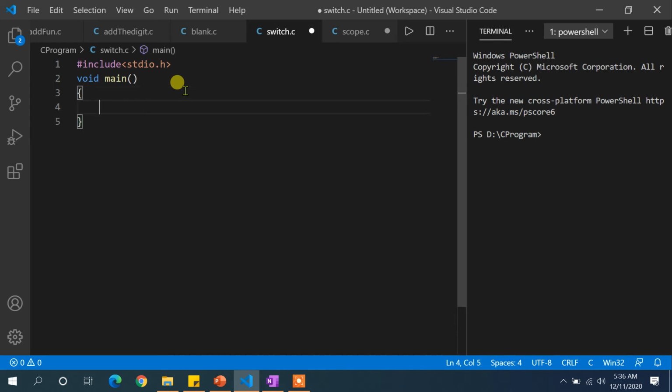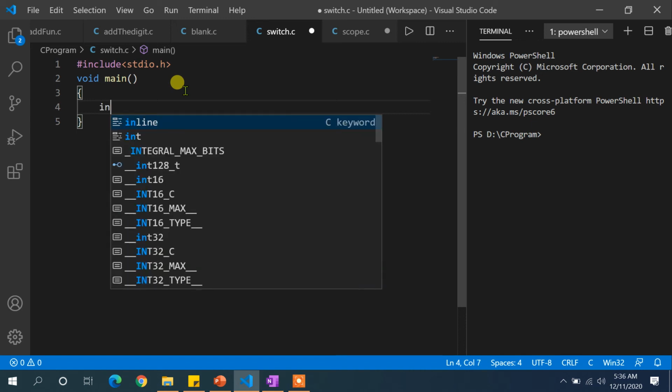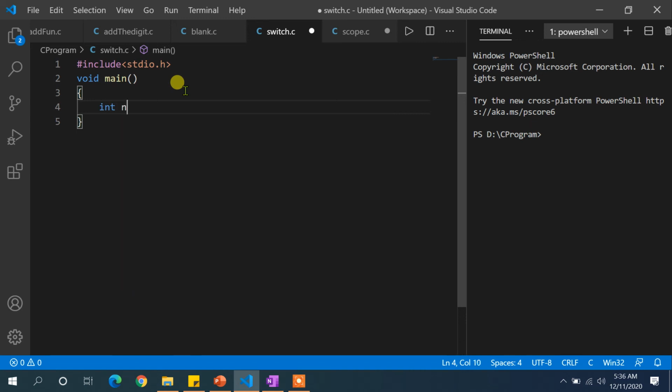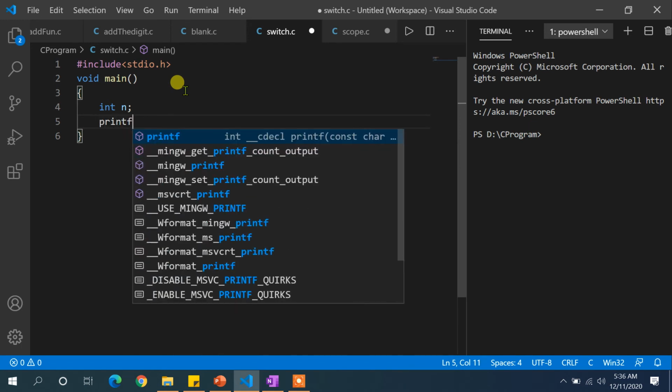Now, to take the input from the user, a number between 1 to 7, I'll take a variable, let's say int n. So n is the variable that will help us read the input from the user and store it. I think I don't require any other variable for solving this problem, so we'll put a semicolon over here. Now I'll ask the user to input a number, so printf.